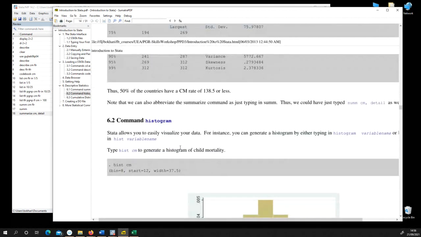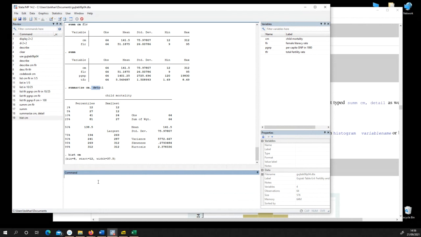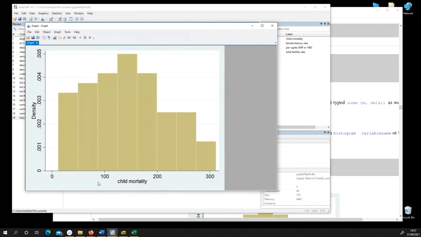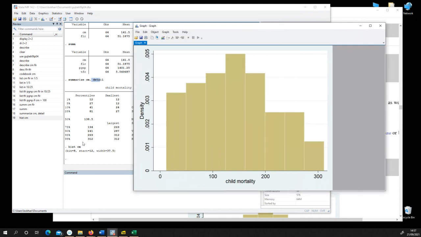Okay. Let's do one more command. Let's use histogram and a variable name. So hist, I'm abbreviating it, and writing CM. And if I do hist and CM, it provides a histogram for this data set. So child mortality is on the x-axis, and then it says for different ranges how many countries had a value, or what fraction were seeing a value over here. And it provides a very simple baseline graph over here.